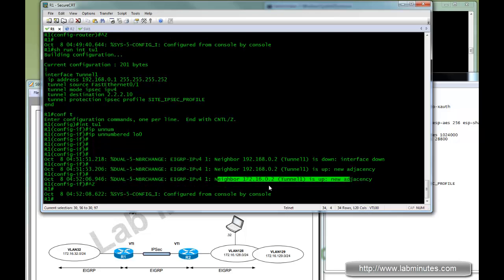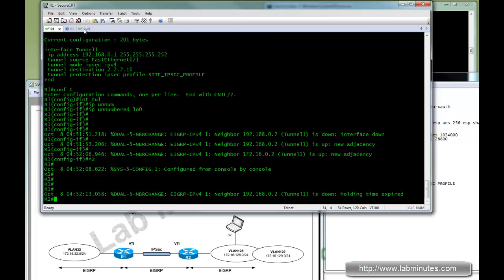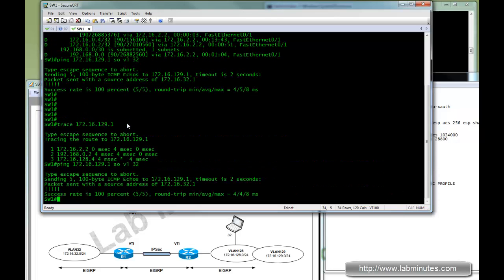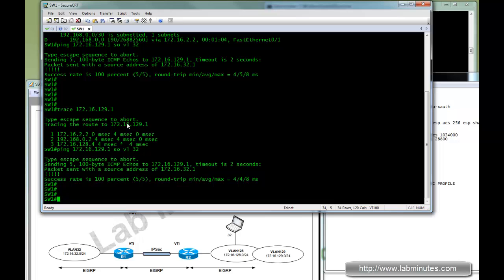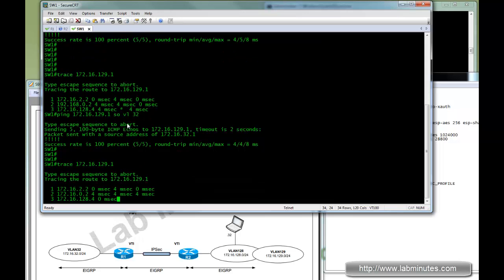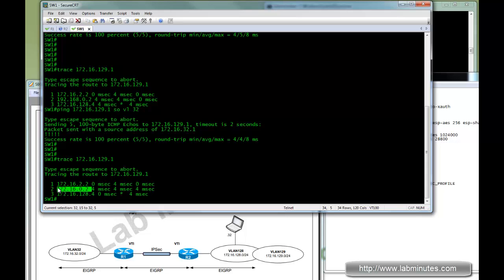So the neighbor adjacency came back up. If we go back to switch 1 and do that ping again, our ping is still succeeding. And if you do traceroute again, instead of having a 192.168 IP show up as the second hop, which is the R2 interface IP, since on R2 we did an unnumbered loopback 0, the loopback 0 IP on R2, which is 172.16.0.2, shows up in the traceroute. Okay, so you can see that works just fine.